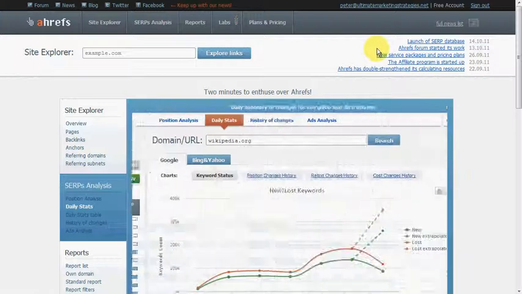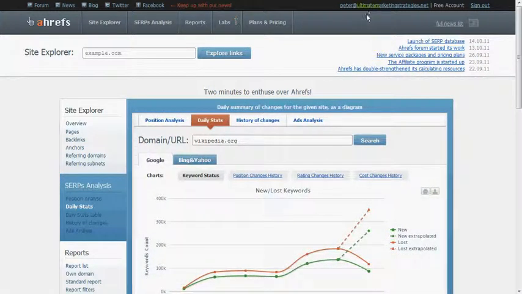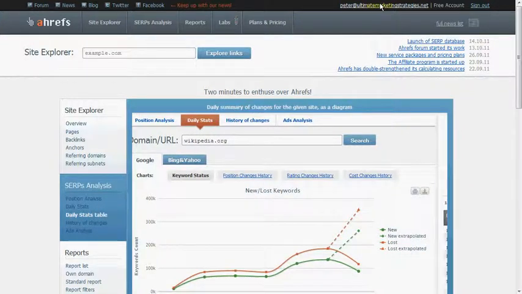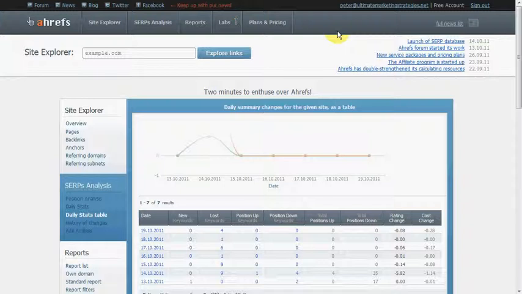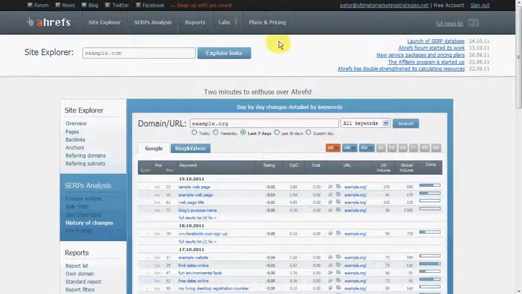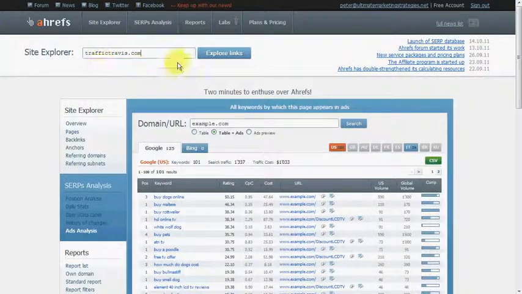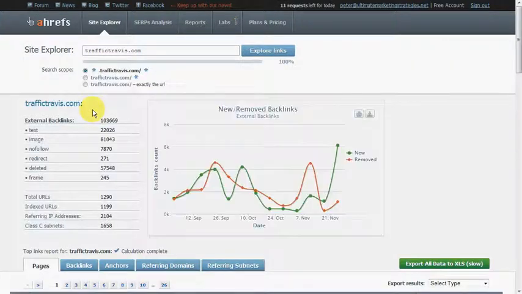Now, with a free account that gives you up to 20 queries a day. If you don't have a free account, you're limited to 5 queries, and some of the information is not available to you. They also have subscription plans there to get access to the full set of data. So using our example we've used in the other video, I'll have a look at travis.com, and the first thing you'll see is a very useful summary here.